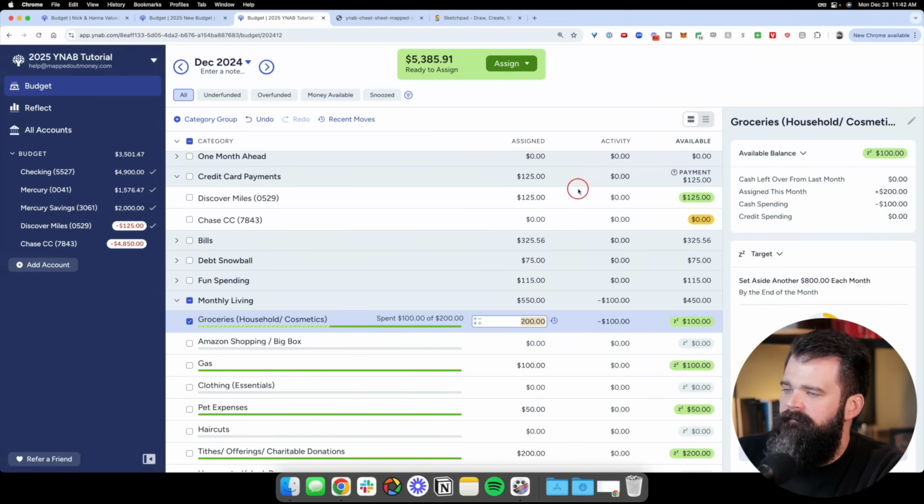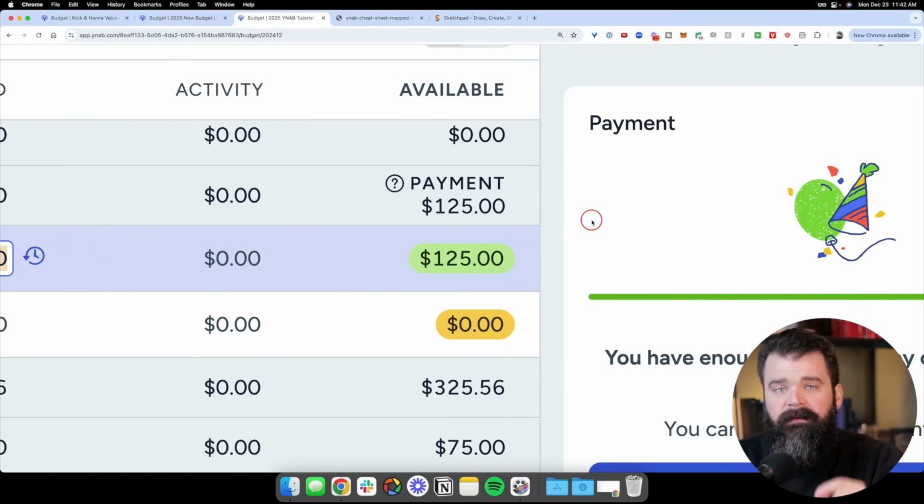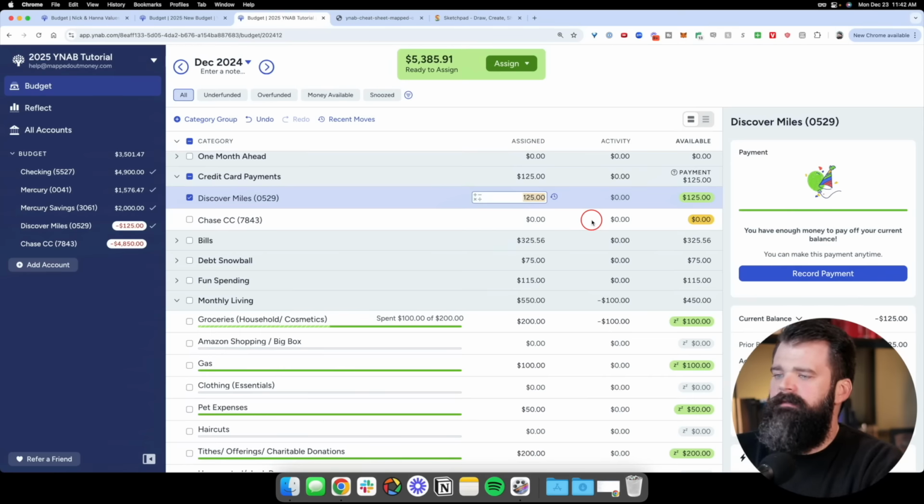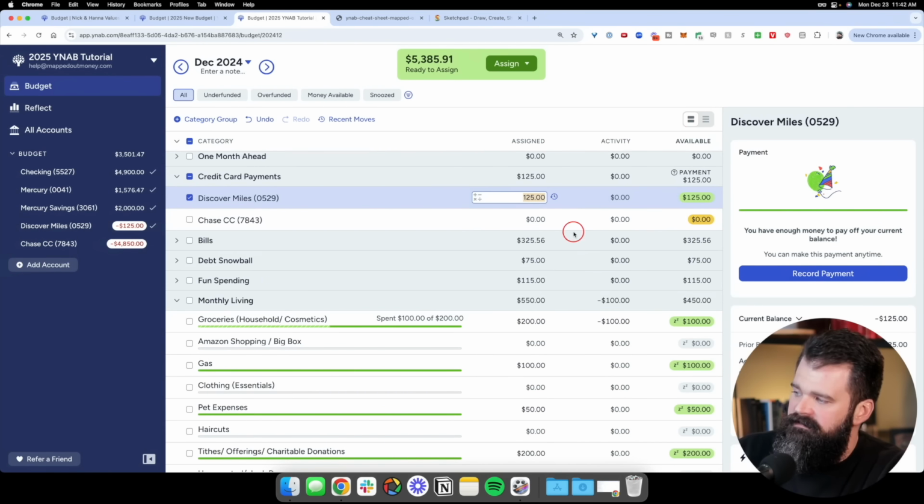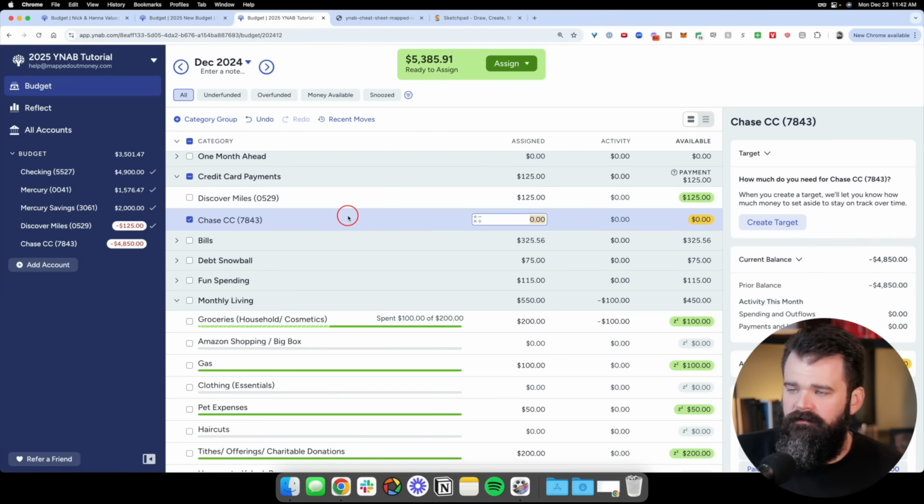In the same way, if I would like to make a credit card payment, this is the amount of money in my checking account that I can use to pay the credit card. So if I'm like, I need to make a Discover credit card payment, how much can I afford to pay? The answer is the available amount in the Discover payment category.